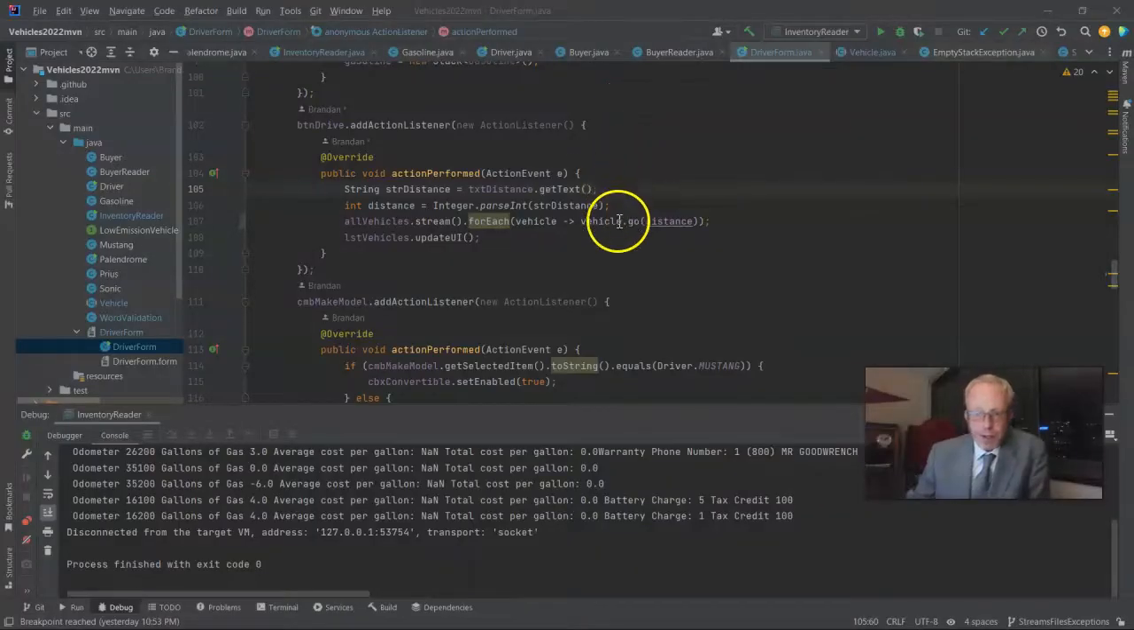I introduced a similar lambda not long ago in our driver form class, which represents the user interface that the user will interact with, specifically the controller for that user interface. So we see here, similar to that slide I just showed, we have all vehicles, and then we get a stream from that, and then we invoke for each. And here we're saying vehicle goes into vehicle.go distance.